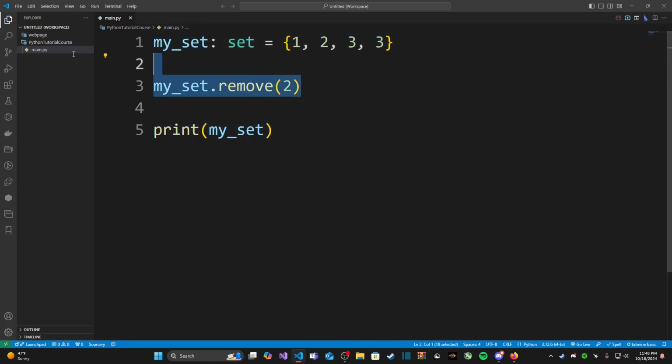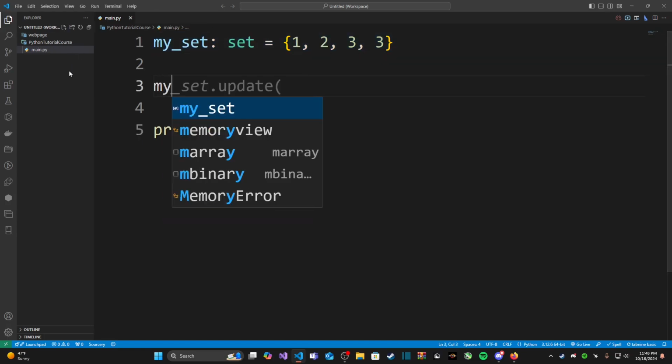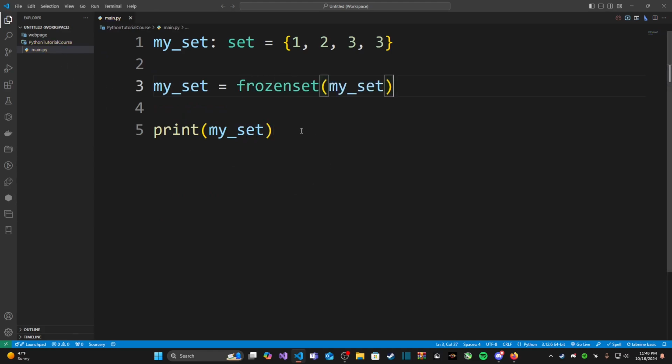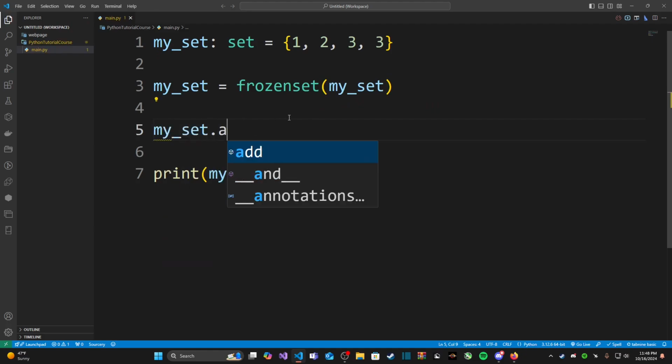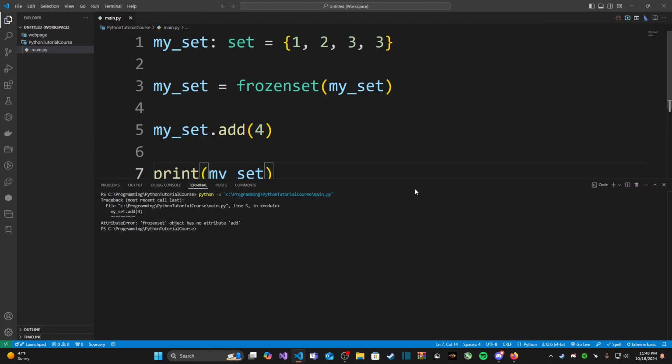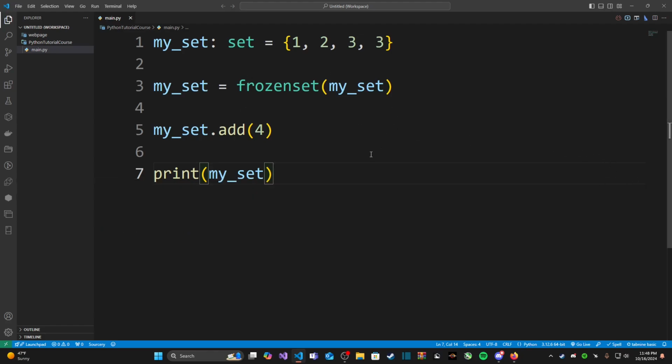And we can make a frozen set by just typing in my set is equal to frozen set my set. And if I were to go ahead and try to type in my set.add, it should actually throw an error. Yep. So frozen set object has no attribute add, and that's because it's now a frozen set and we're not able to add anything to it.